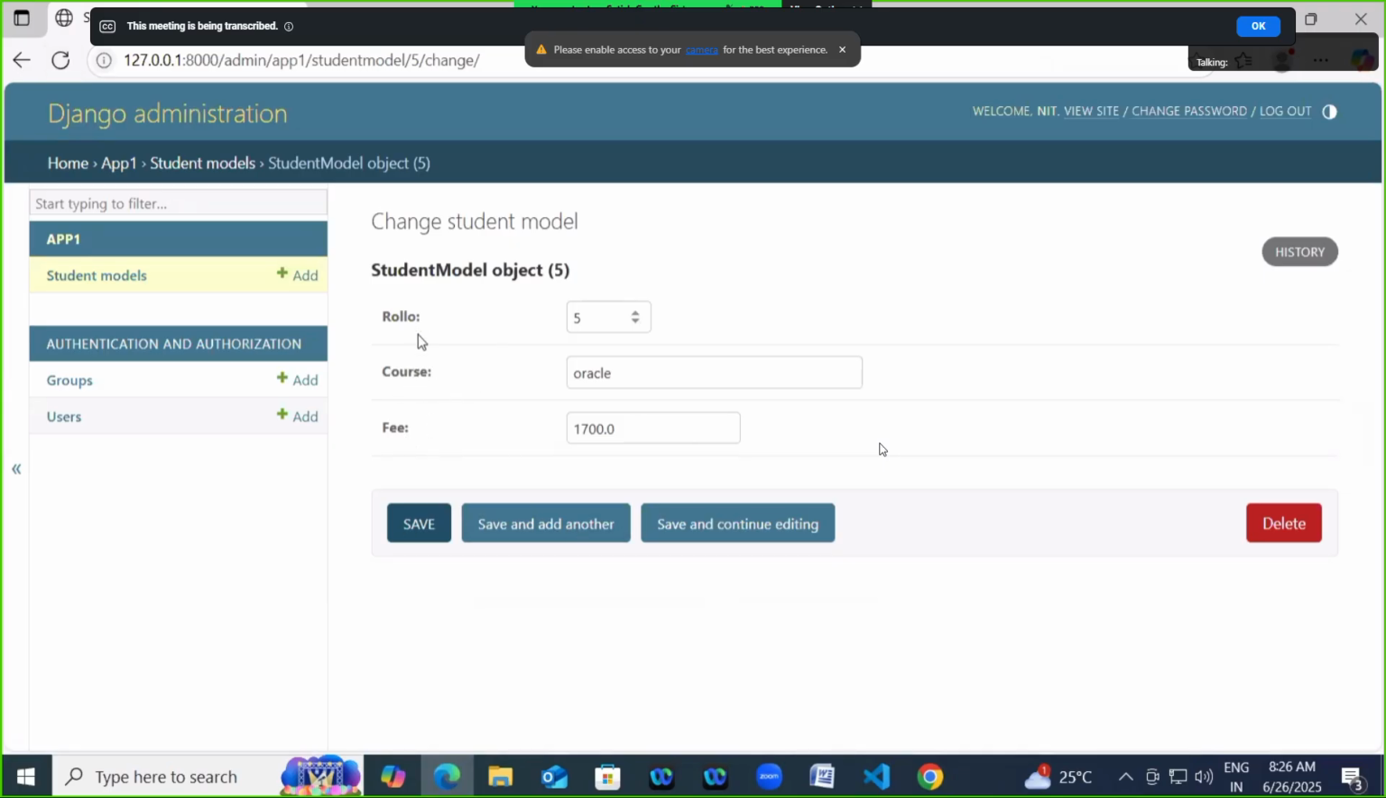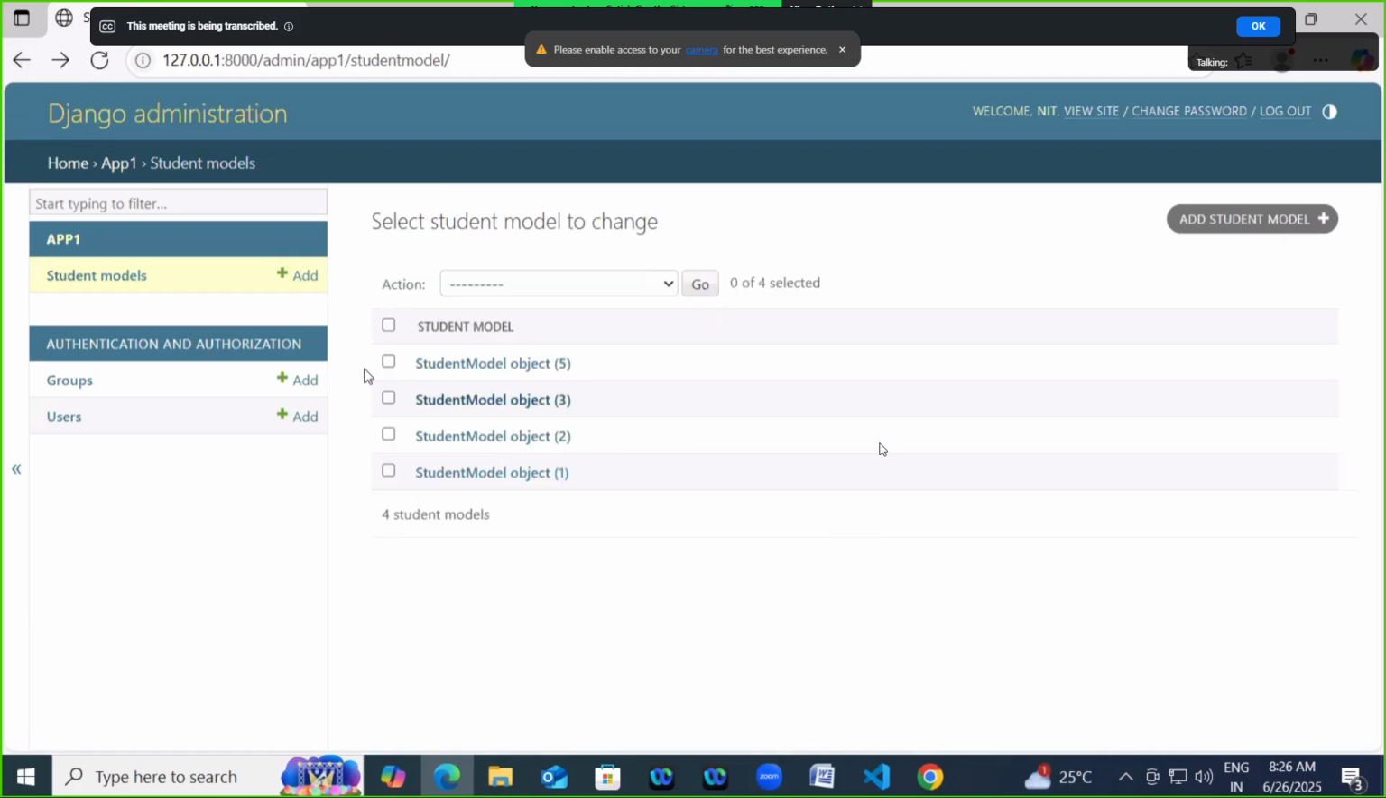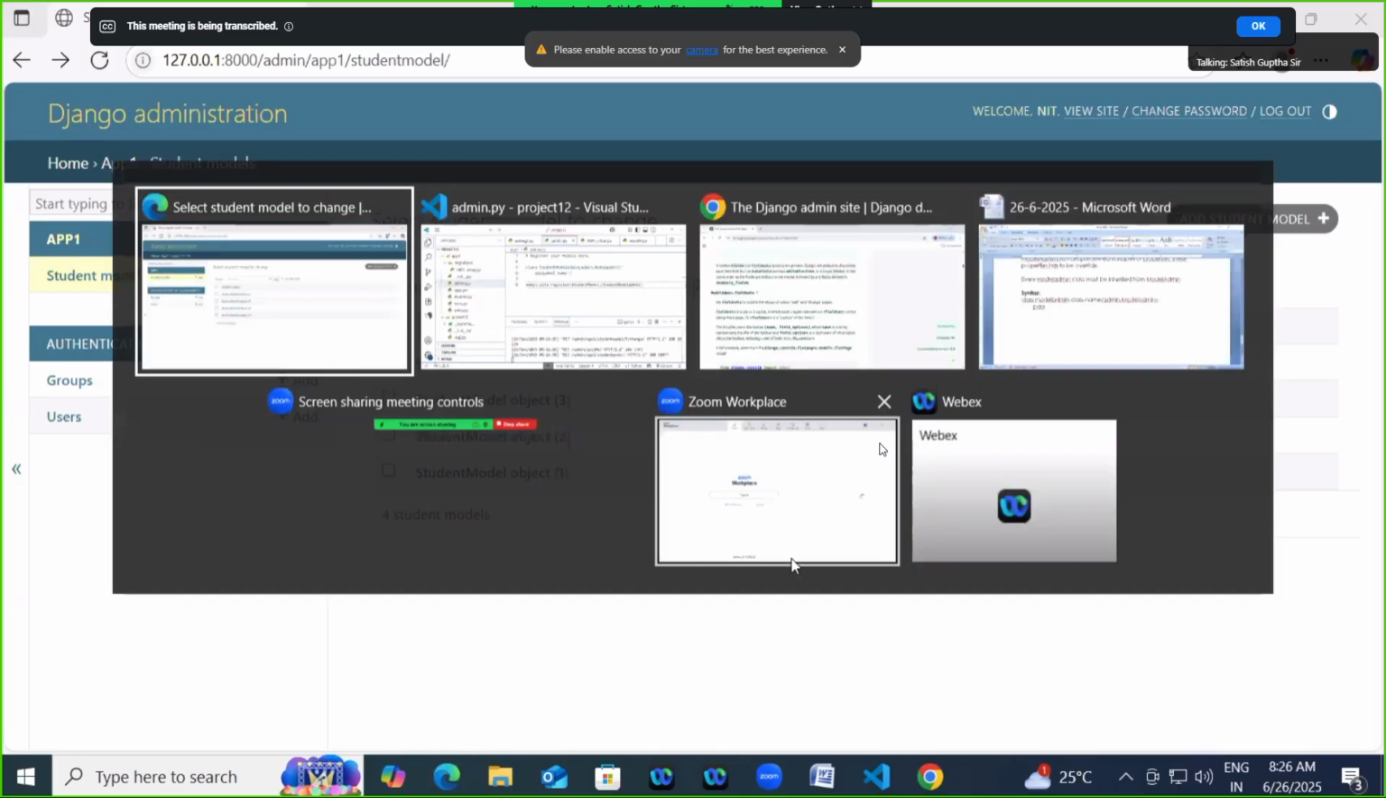No, you don't have a name. You have only roll number, course, and fees. Is the name displayed or not displayed? Not displayed. Now what to display from the model, and how to display it? That operation is defined by using model admin. That is done by using model admin.